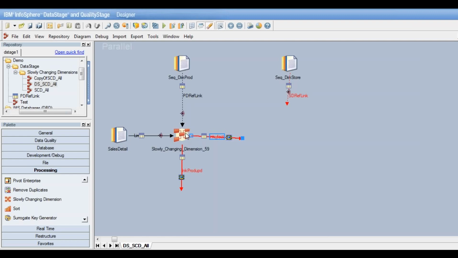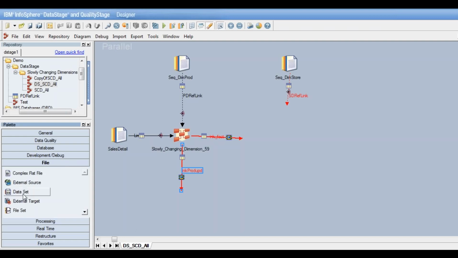So these are the 5 tabs which we need to define for the slowly changing dimension. Now there are 2 output links. This is the one that is going to the dimension. So this can either be connected directly to the database, or we can collect all that data in our data set, which we can use later to update the dimension table.